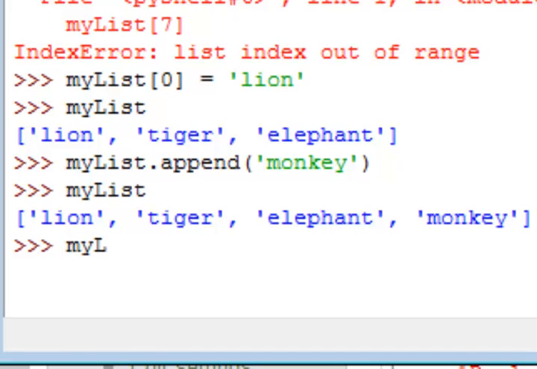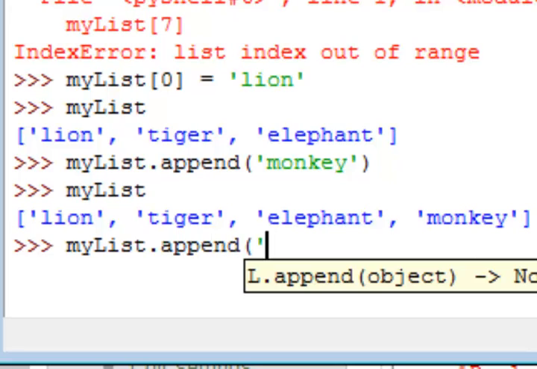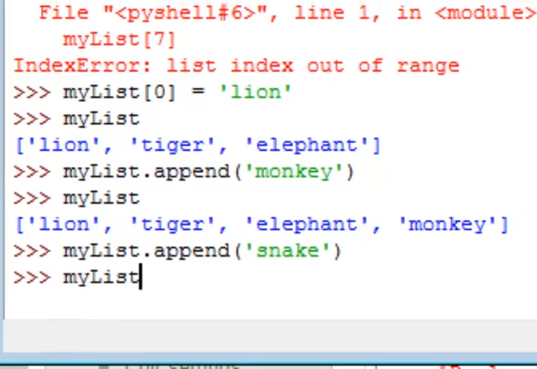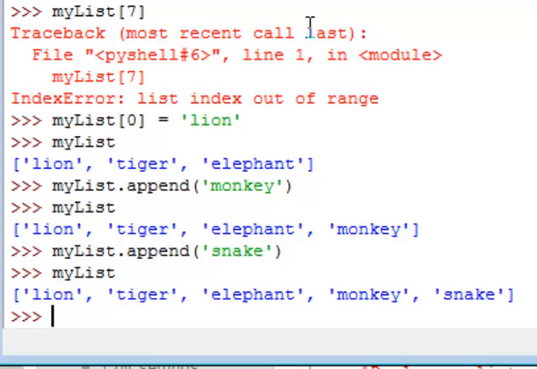So whenever I want to add anything to a list, it always adds it to the end of the list, and I can put any value in there I want. Let's see, what do I need to put in there now? Oh, how about a snake? Because I don't know what else to put. Okay. And now my list has got 5 values. The last one I just added was snake.